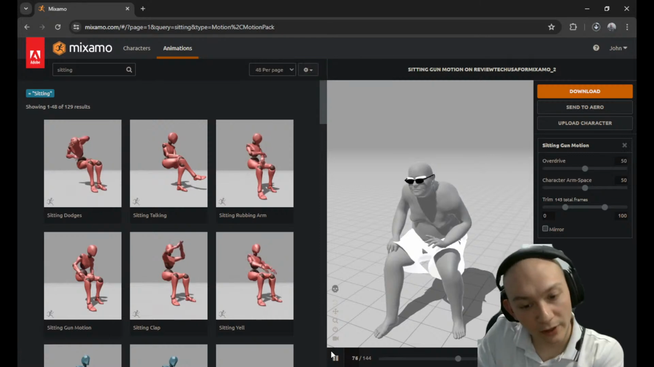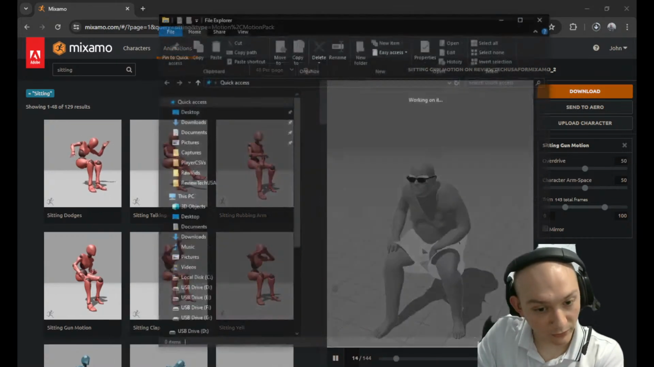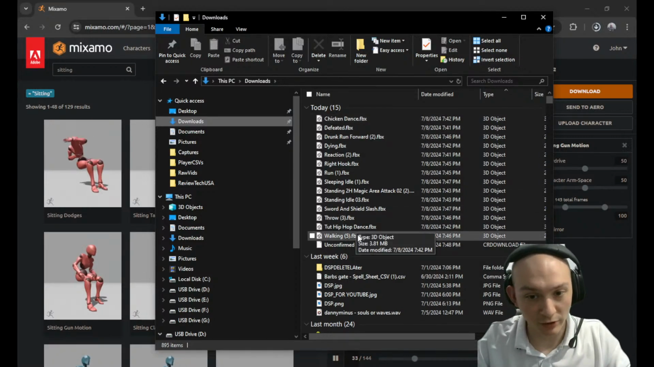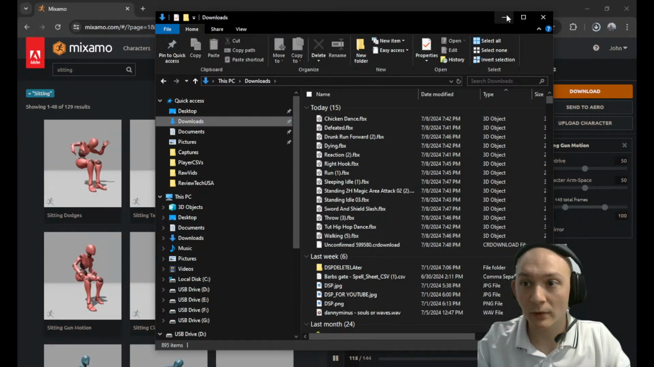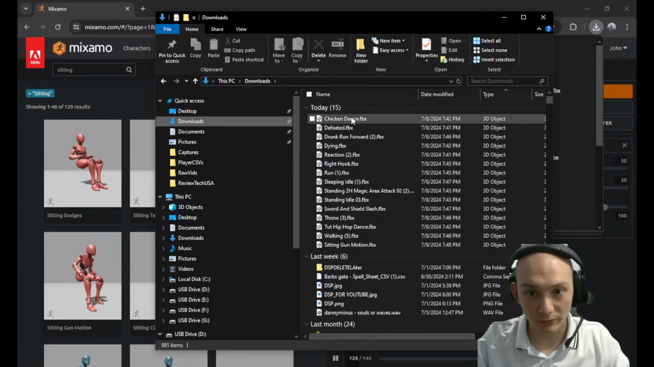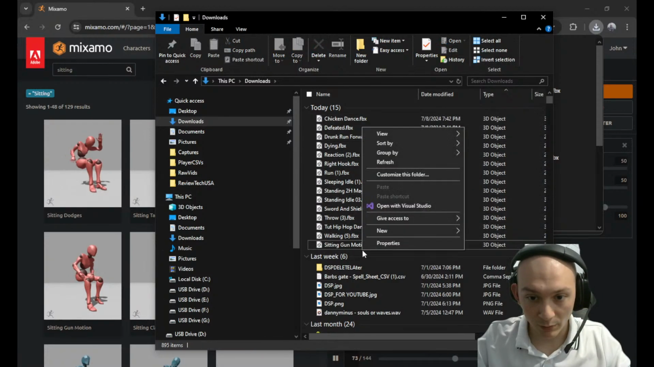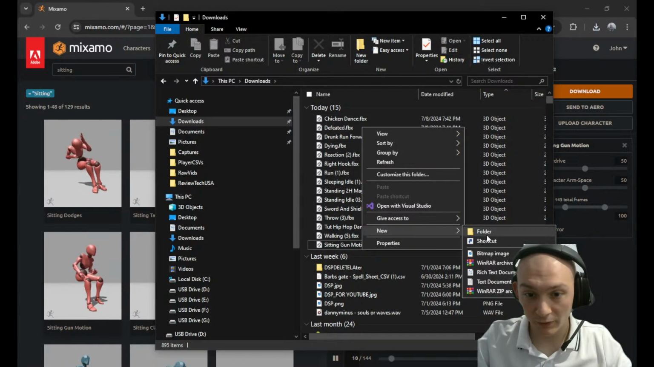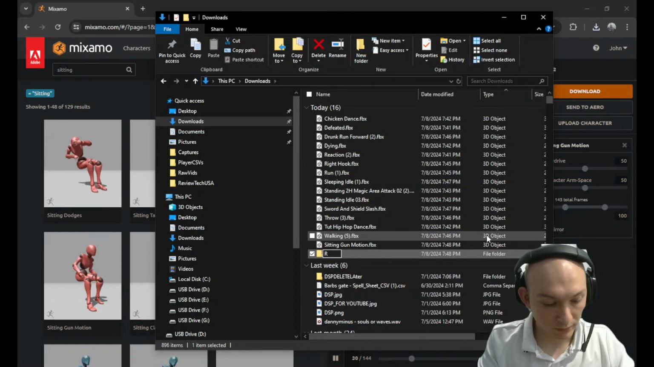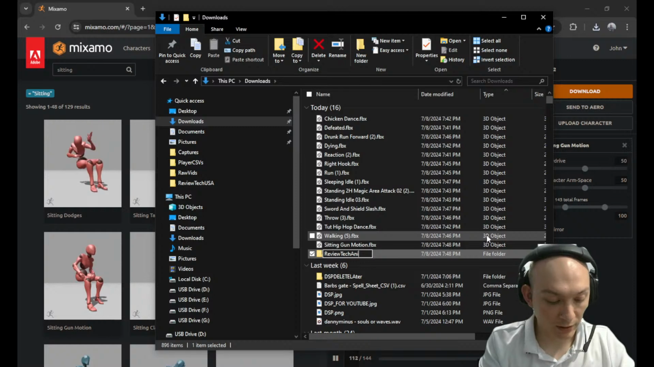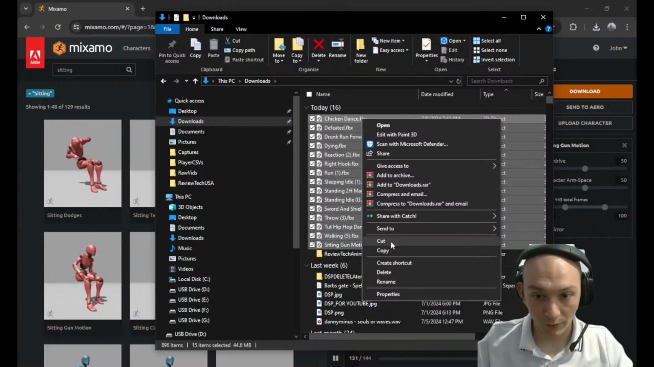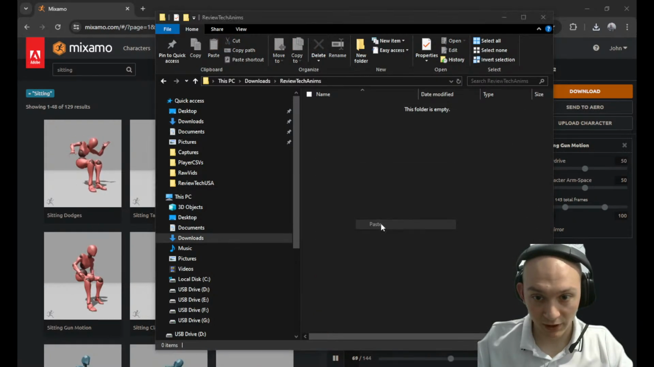So now that we have all that, the next step is I'm going to go to my downloads, and I'm actually going to get all the ones that were downloaded today once that finishes. And I'm going to save all of them into one folder. So I'm just going to grab all of these. Actually, I'm going to say new folder, and we'll say review tech anims. Put that there, and then we're going to grab all of them, and we will cut and paste them into here.